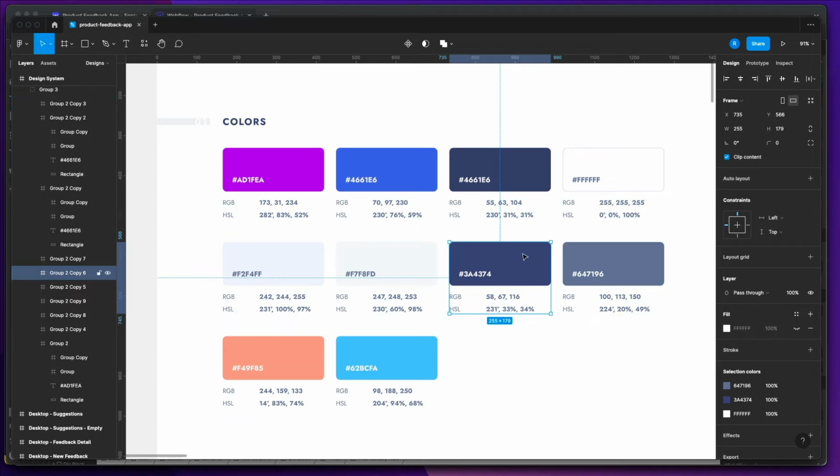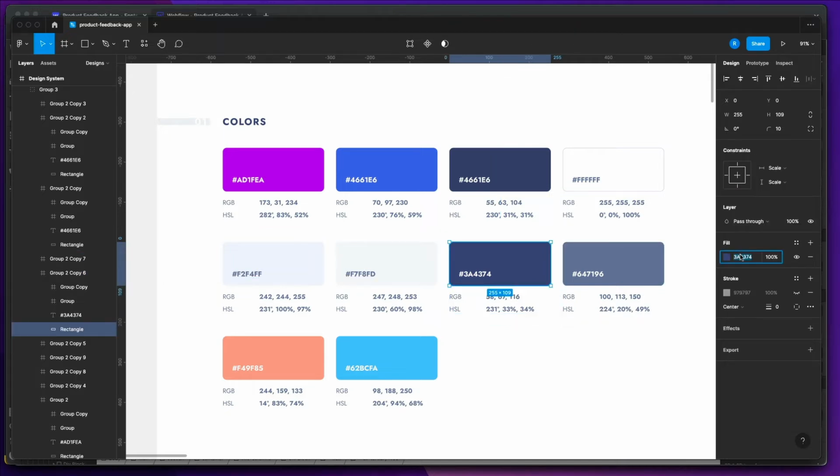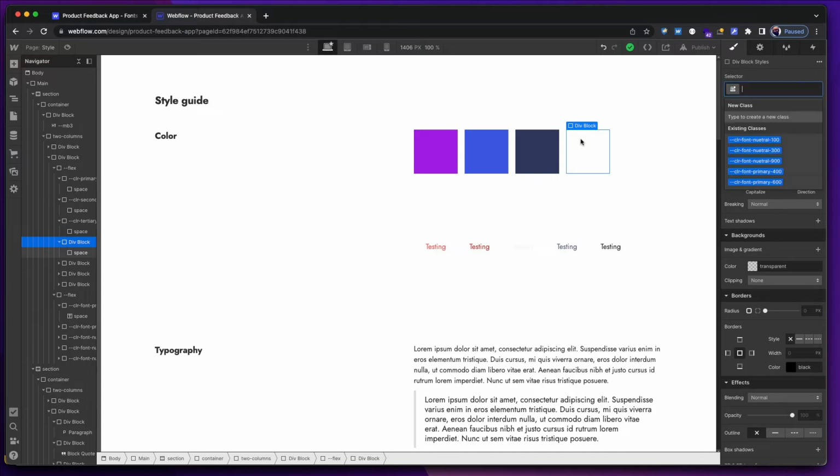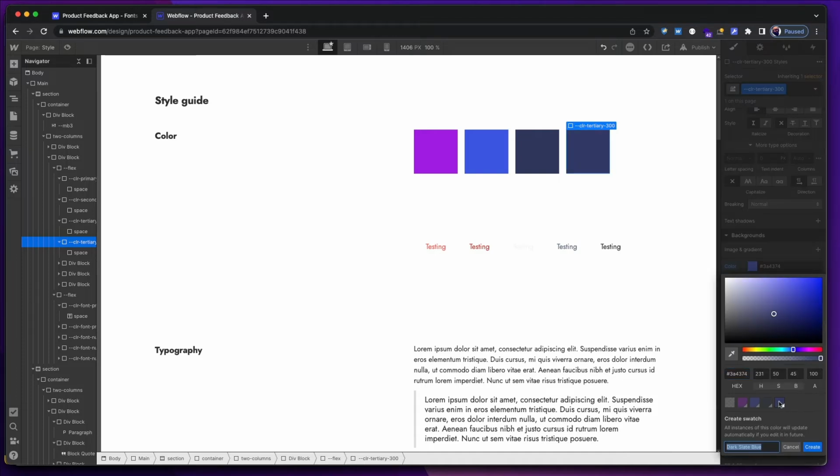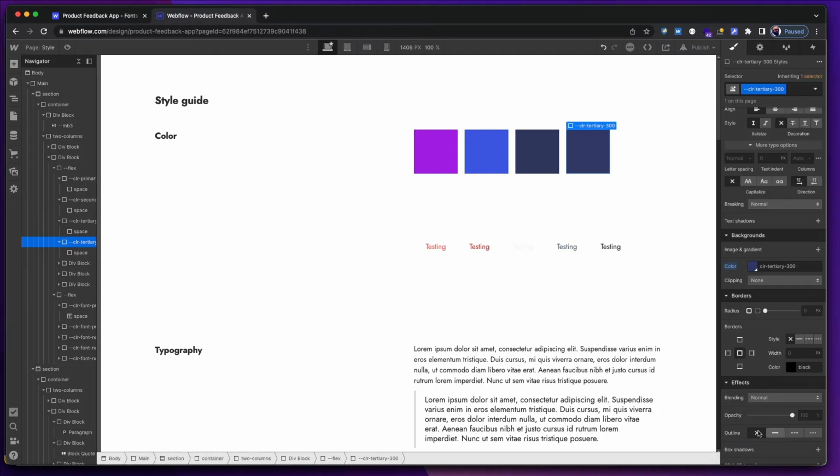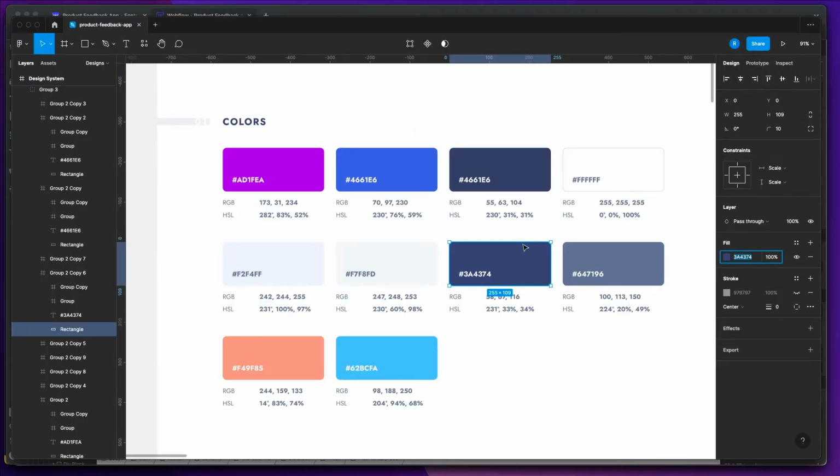And then, these others will be neutral and accent. So let's call this color tertiary. We'll say this is 300. And then give it a background color, color tertiary 300. So darker, lighter, and then our white is just normal. So I would call this color neutral 100, color neutral 200, 300, 400.